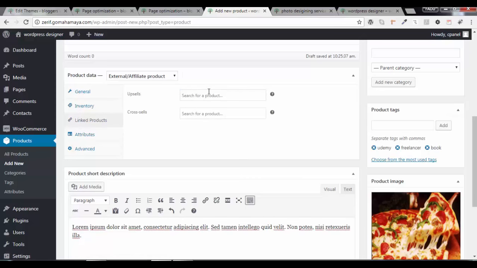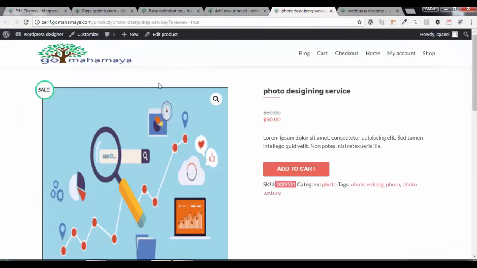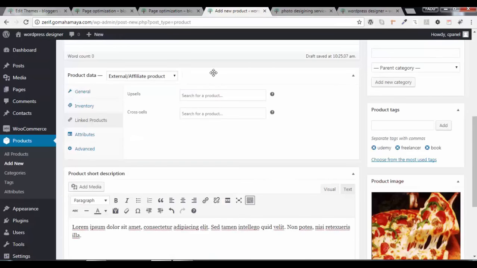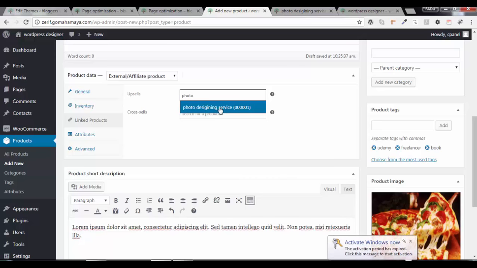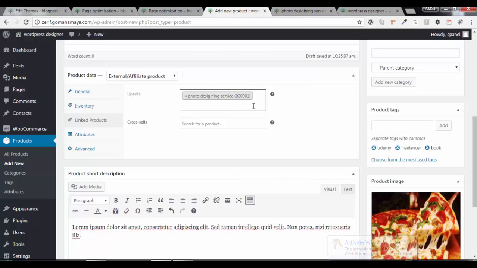You can add upsells and cross-sells. Like we have created an earlier product related to photo designing, so I'll be writing photo designing, and they will be searching. If you have a large number of products in your store, you will get more products here, so choose products of better quality in case you want to increase sales. And add a large number of products; you can add more than one, five, six, seven, eight, it's up to you.